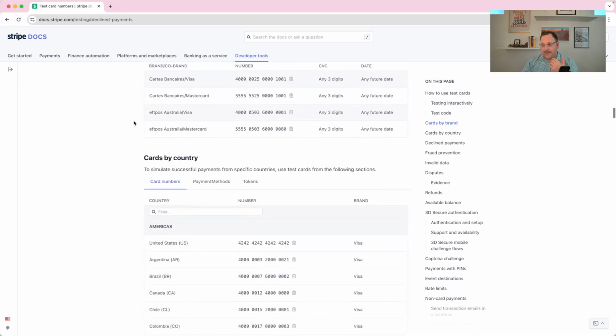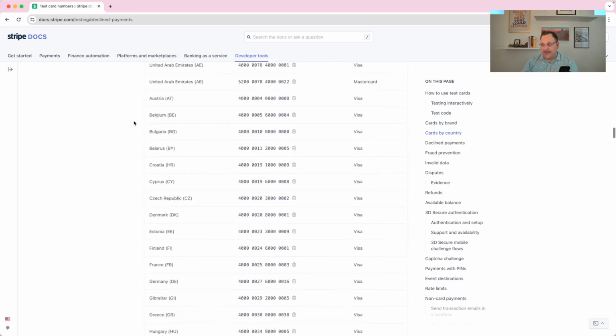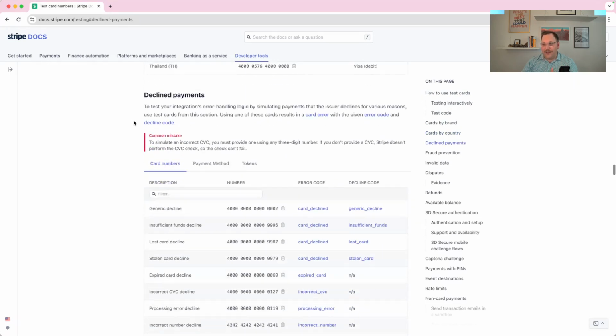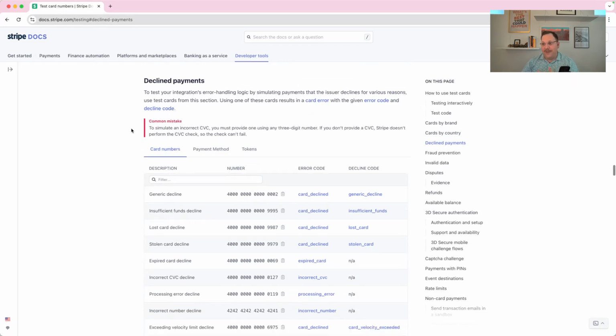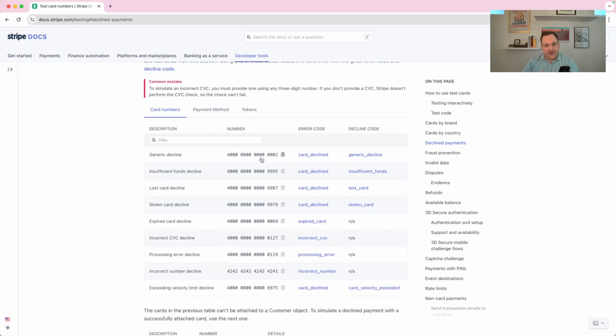So if we're coming down here and reading through this code, we can see they've got different cards that we can go ahead and test with. And if we scroll through all the countries, we can start seeing declined payments. So they give us ways to test our integration and say, hey, when a card is declined, you can test this in your integration and you can plan and design for what that experience should be.